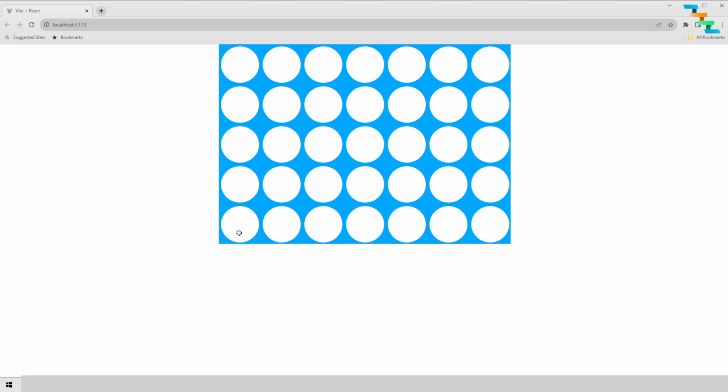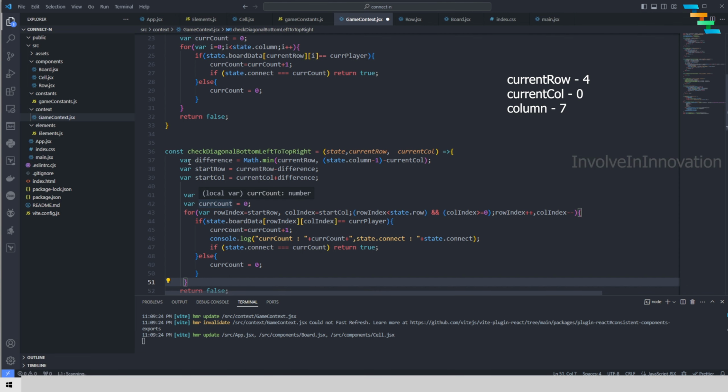Let's take if I am placing a coin here. In this case, this is the diagonal from bottom left to top right. If I am placing a coin here, that means we need to capture this particular cell, and from there we need to start our verification. So here we are finding the minimum of the current row and the difference of the total number of columns present and the current column.